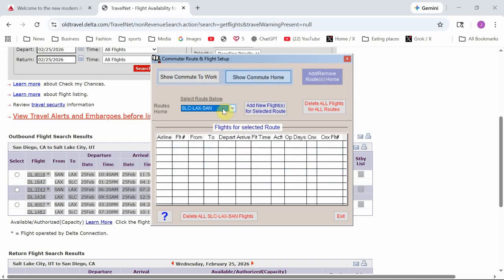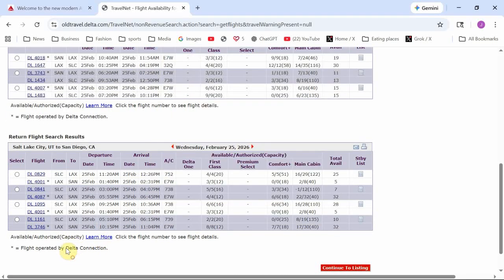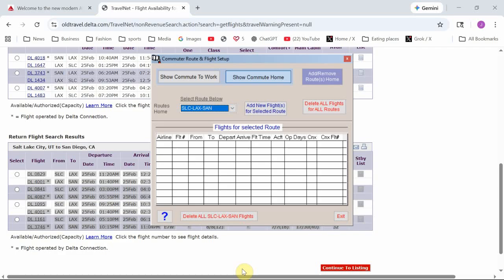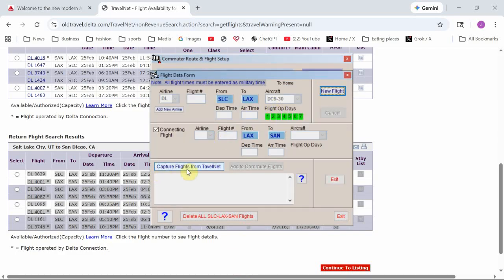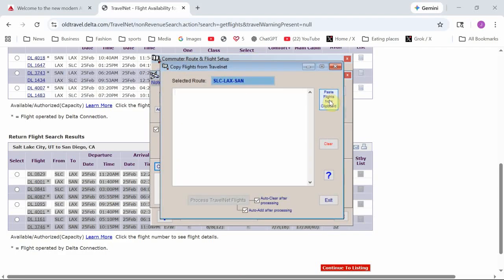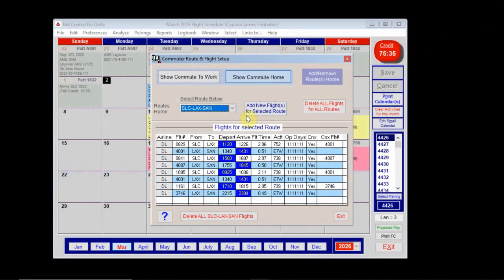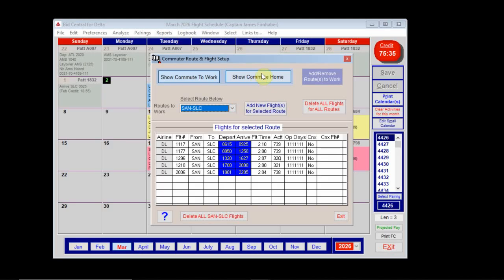Now I'm going to select the opposite of those, the Salt Lake LAX San Diego flights. As you can see, they're already down here in TravelNet. I'll just copy them, Control-C to copy them after highlighting. Go back to this page, add new flights for selected route, capture flights from TravelNet, paste flights from the clipboard, process the TravelNet flights, and lo and behold, all the flights are added now. I'm going to close this out. We have our commute to work flights and our commute home flights for both the single and double leg commutes.